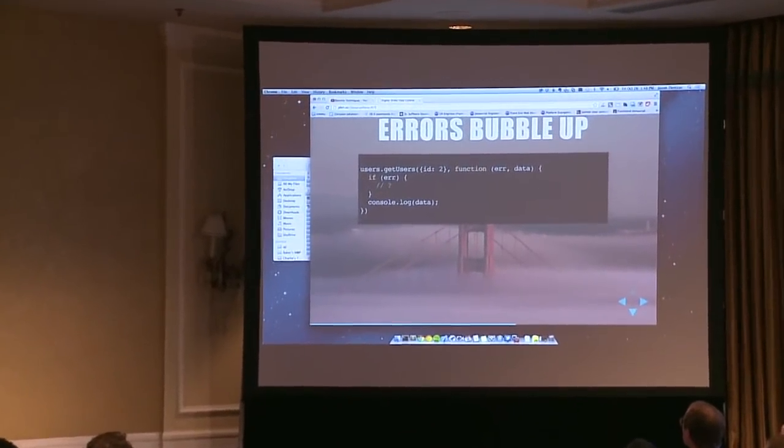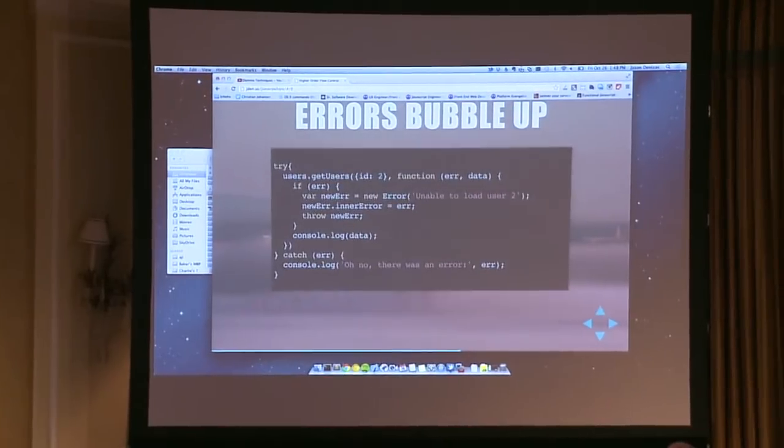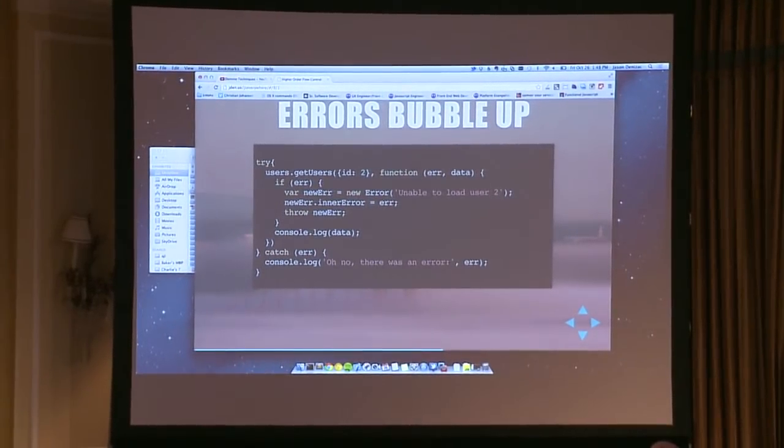What do I do if there's an error? Well, that's easy. I'm just going to do whatever I need to. I'm going to add a message to it or something, and then I'm just going to throw the error that I got back from that, and it's going to be caught in my try-catch block. And does anyone see what I'm doing wrong here?